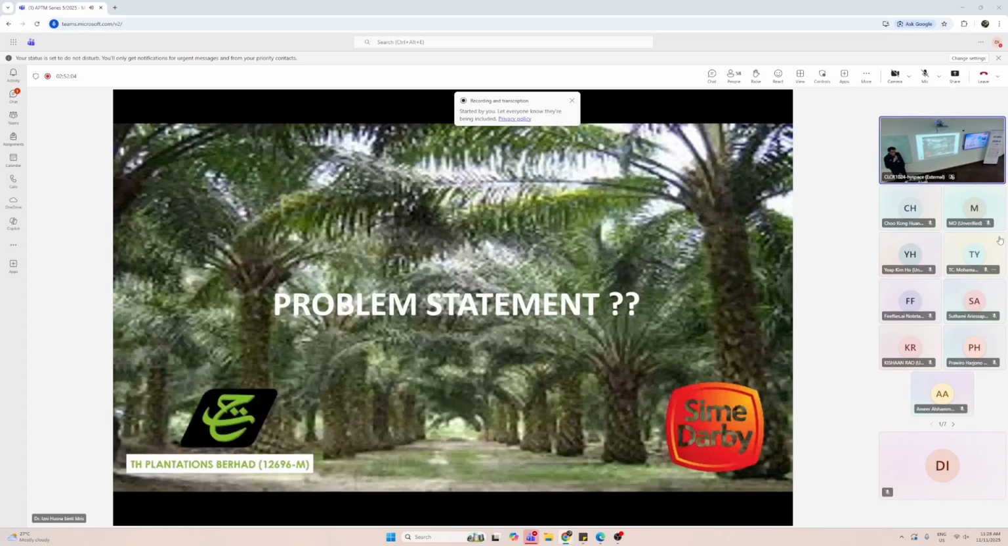Okay. Previously, we had some discussion with these 2 companies. The first one is Tabung Haji Plantation Berhad. The second one is SEM Derby. To identify what the actual problem statement was. Okay. So this problem statement has existed for many years. And to adapt our robotic AI to us is very challenging, because in Malaysia we have a different geography and different weather.